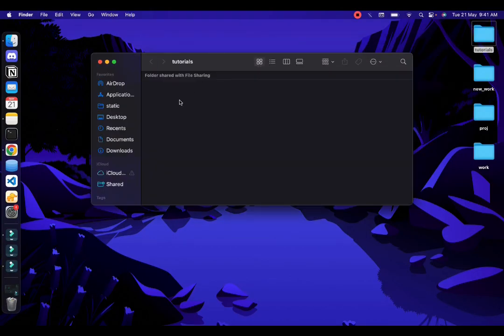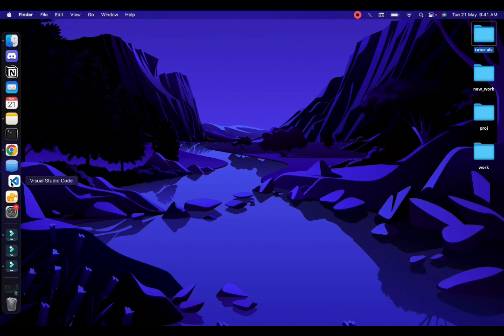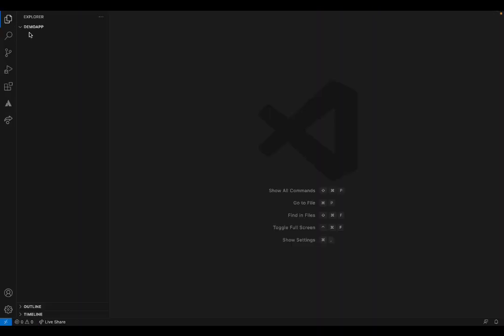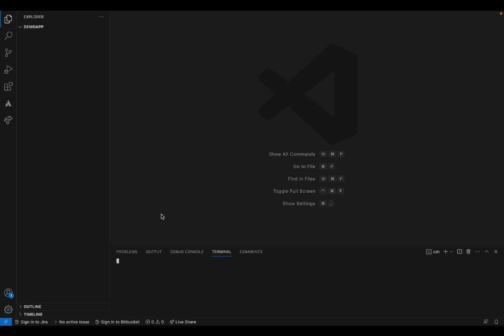Okay, so with any other React project, we need to create a new folder. I'm going to name it demo app. And let's open this inside of VS Code. It looks like it's already open, so that's great. So what we need to do now is to go to the terminal. Let's open the terminal over here.